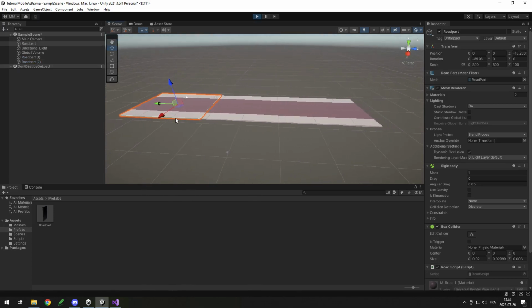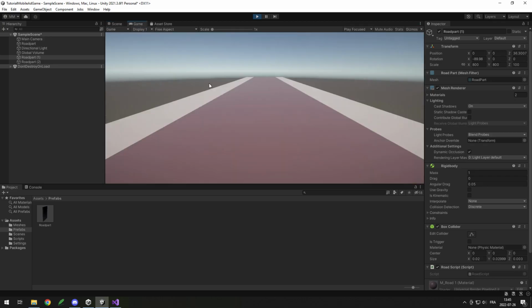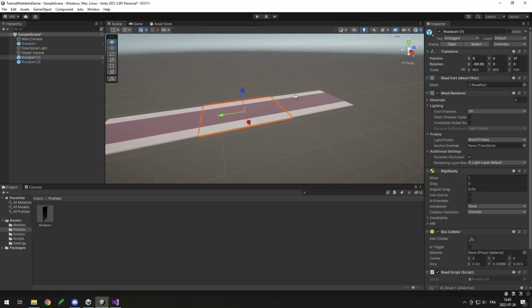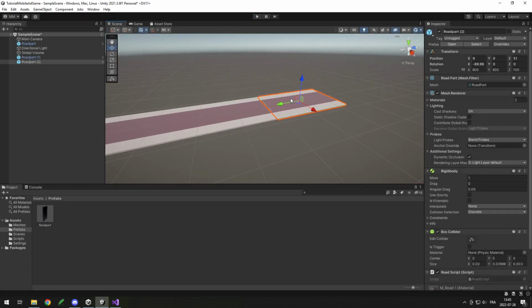This one is about to reach behind the camera, and it teleports back to the end. Now this one, it teleports back to the end again. So if we go from the game view, it actually looks like the road is sort of infinite. We can kind of see it generating. So if you see the road appearing at the end, you can simply add one more road so it doesn't look as obvious. So here I have my third road.